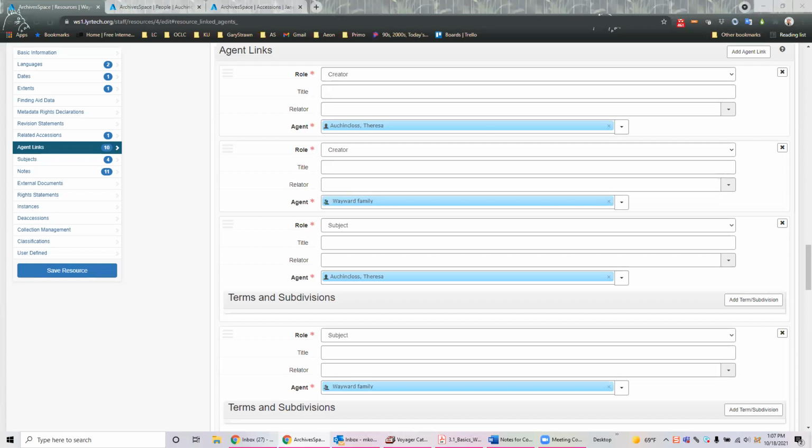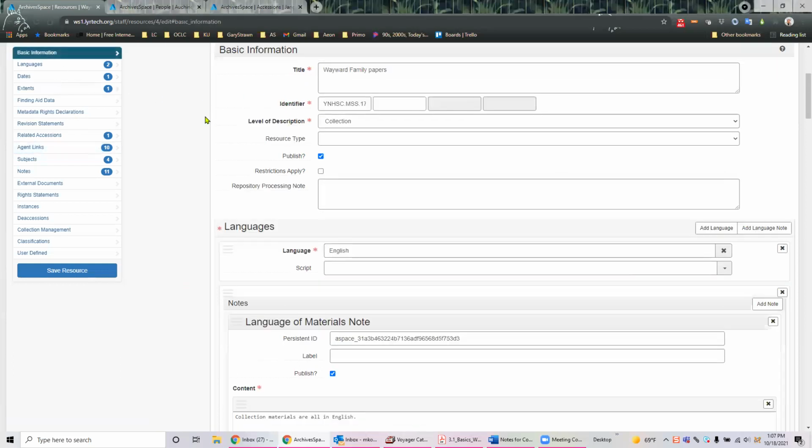Another question that Brittany did answer, but I think it's worth me reading the question and the answer because it comes up a lot. Can the identifier field in a resource record be the same as the identifier in an accession record? And Brittany did answer it. She said, yes, they can be the same. It just has to be a different identifier from the other resource records.